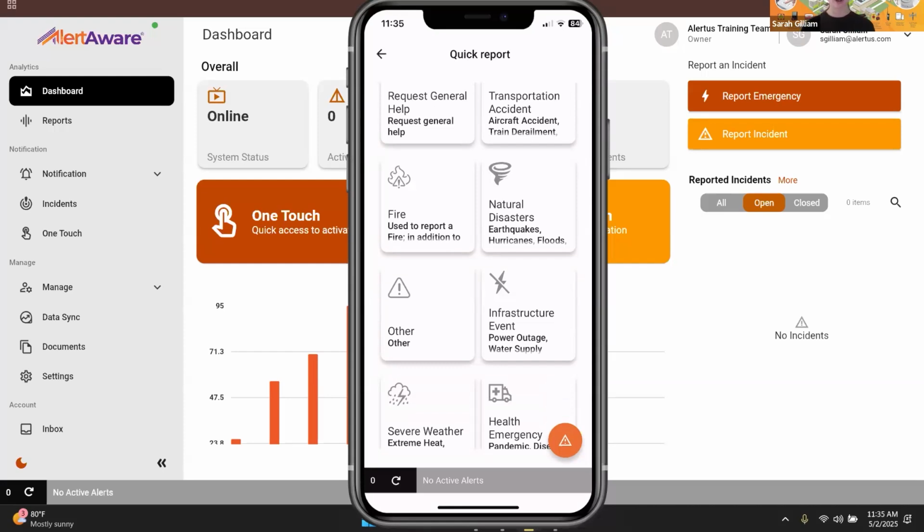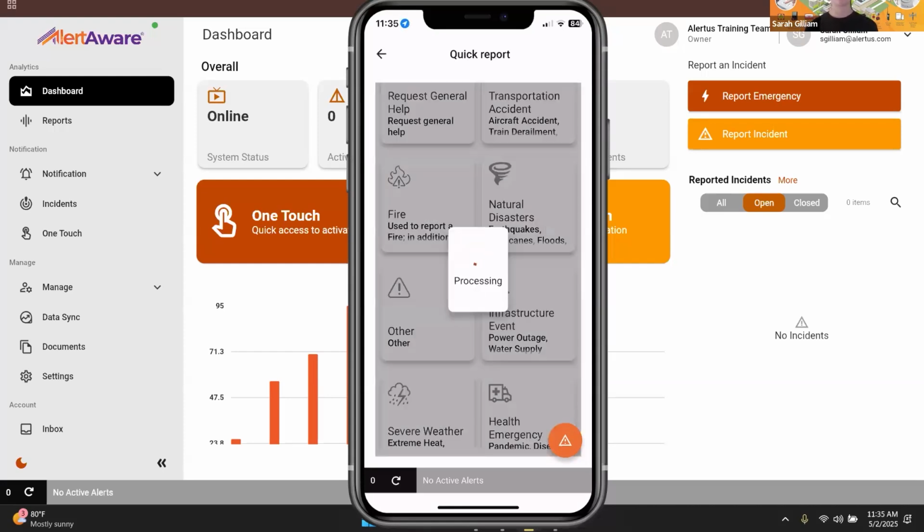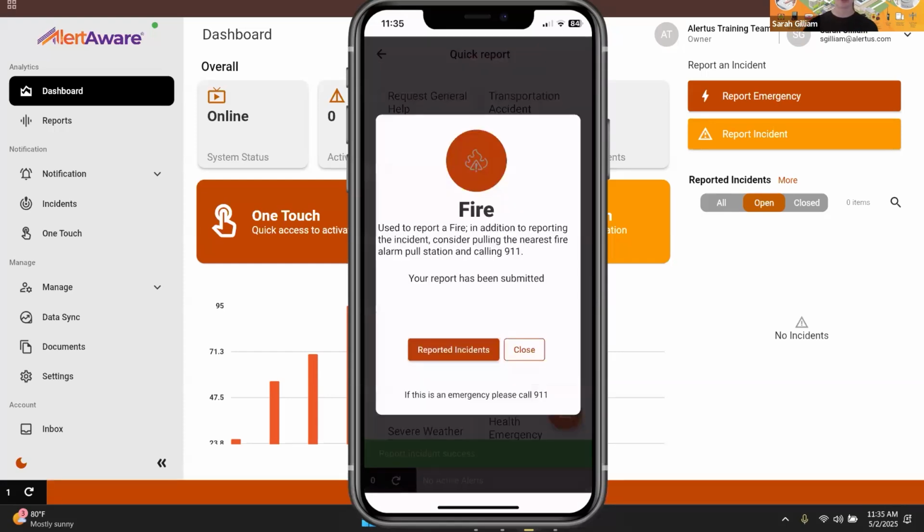But let's say, for example, this reader notices a fire in one of the buildings. They're able to just click on the fire button or whatever they're noticing, and that will immediately send that incident report out to the admins and owners. You can see it's processing here, and then it'll let me know when it was successful as well. So this quick report option does just immediately send it out as soon as that button is pressed. That's definitely something for your readers to keep in mind.